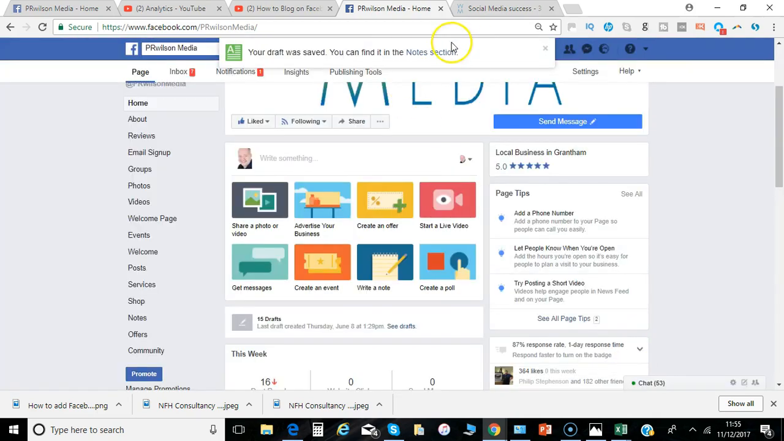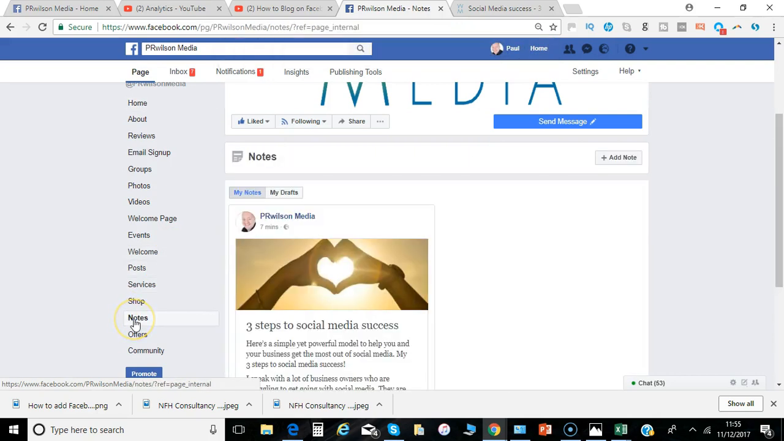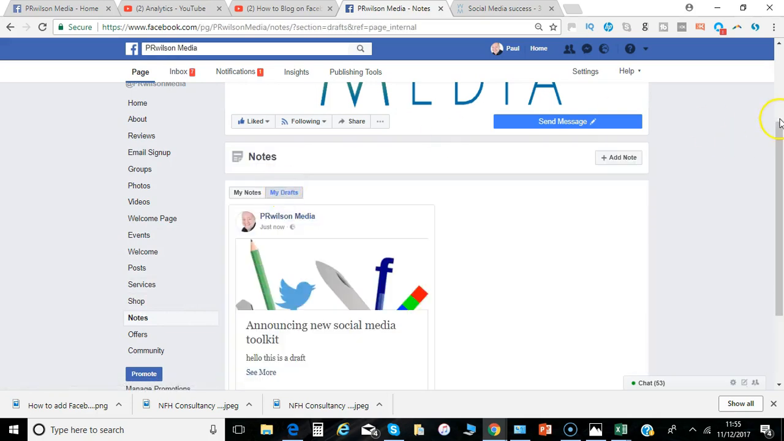And as it says, your draft is saved. You can find it in the notes section. So just go to here, say notes. That's the published one, but if I click on my drafts, you can see the new one.